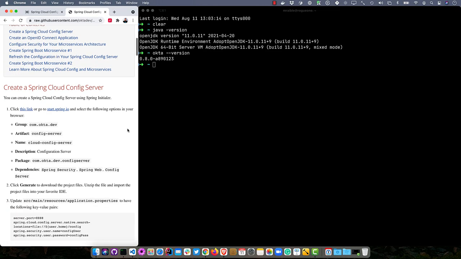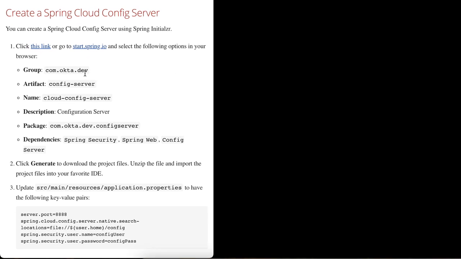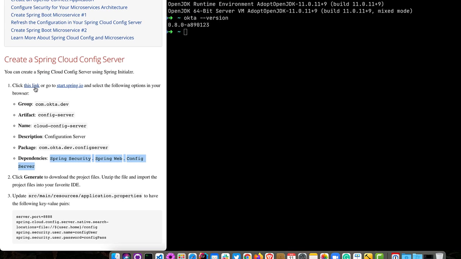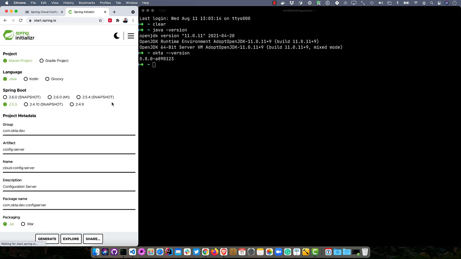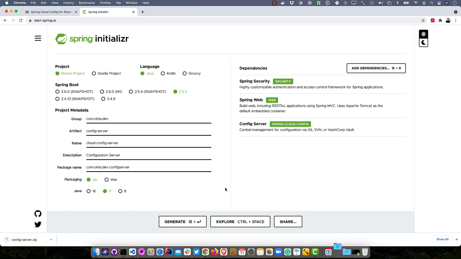To begin, we'll go to start.spring.io and select the following options in our browser: group, artifact ID config-server, and Cloud Config Server for the name. None of those really matter. But the important thing is the dependencies: Spring Security, Spring Web, and Config Server. I have this link that'll take me there automatically. And you can see if I expand it, it's got all that configuration and all those dependencies. So we can click generate to download it.